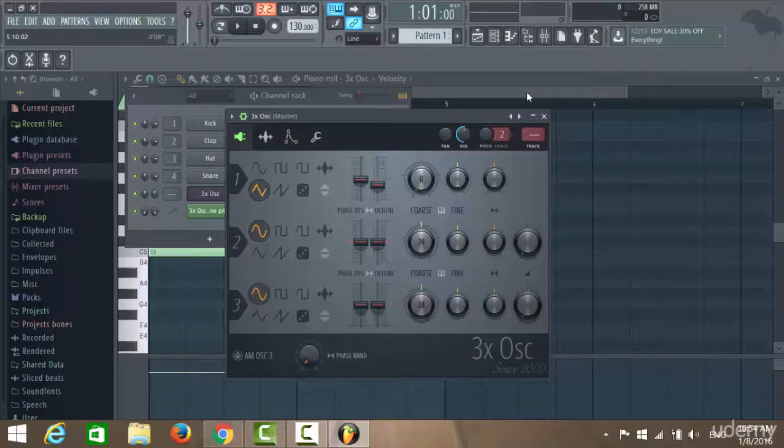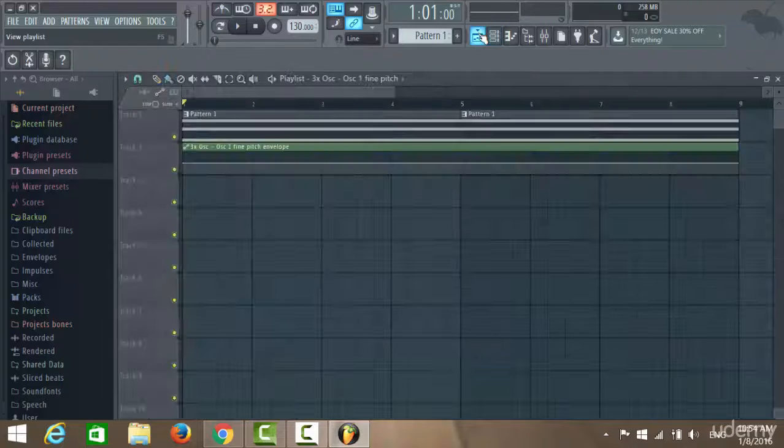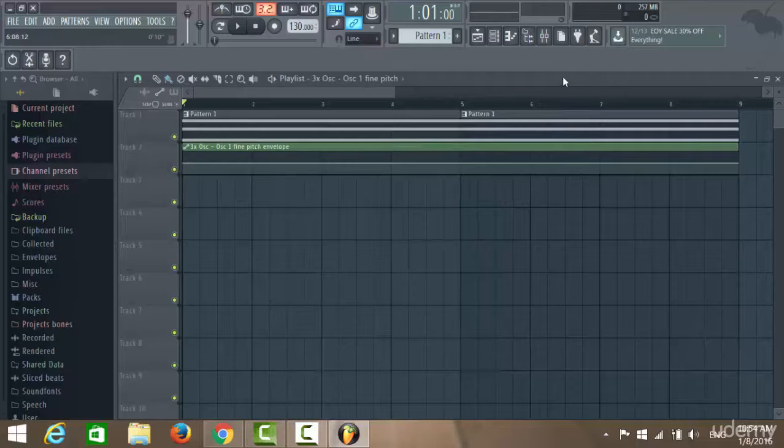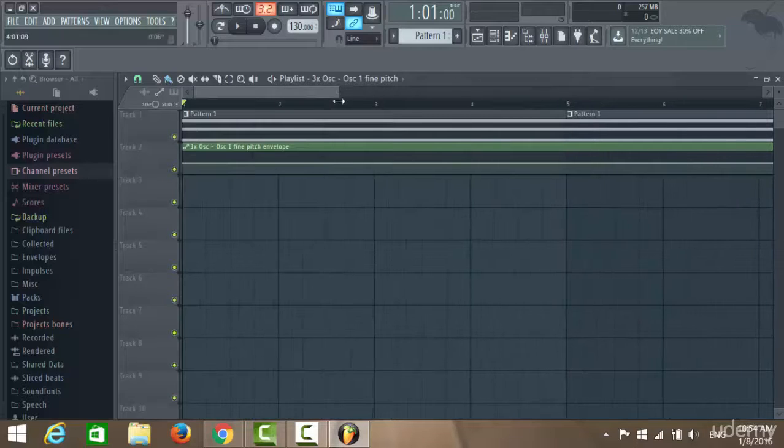Let's see. It should be on the playlist now. Bam, you see that? This is how you draw on changes to the knobs. Like, this is the knob here, right? And you draw on up and down changes. Like, up here at the top is this moving up, and at the bottom is it moving down. You see?